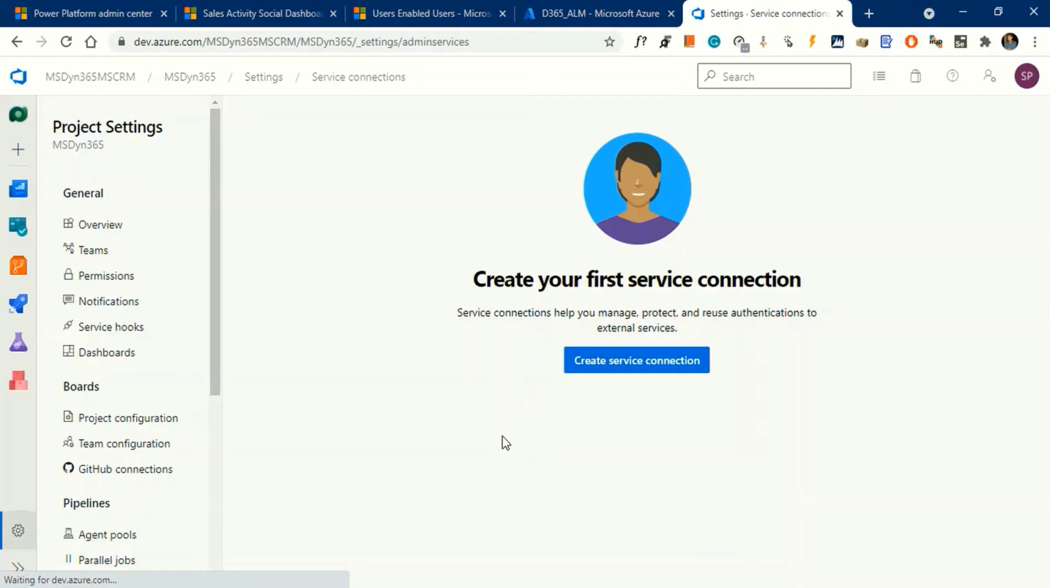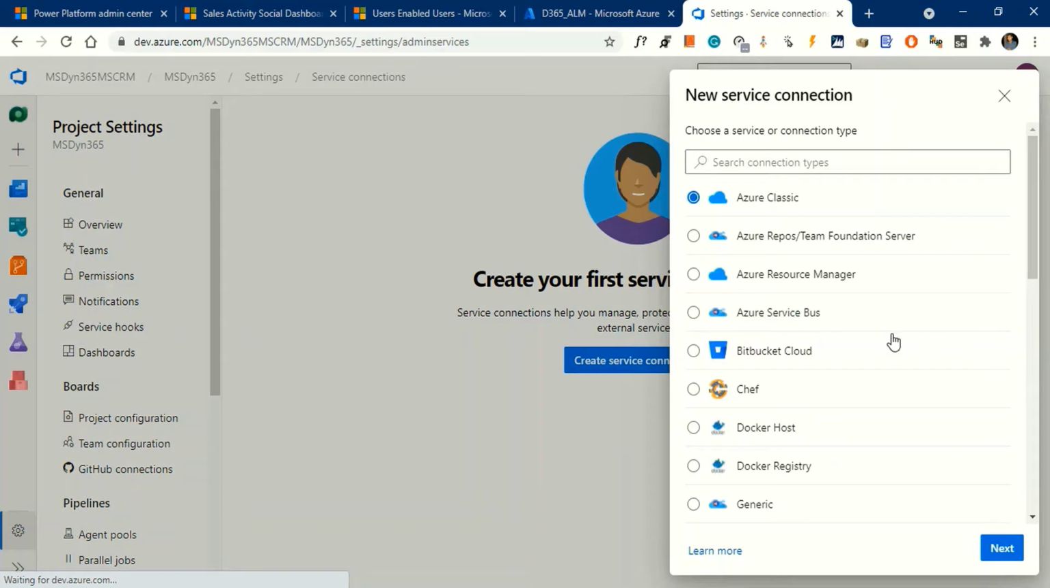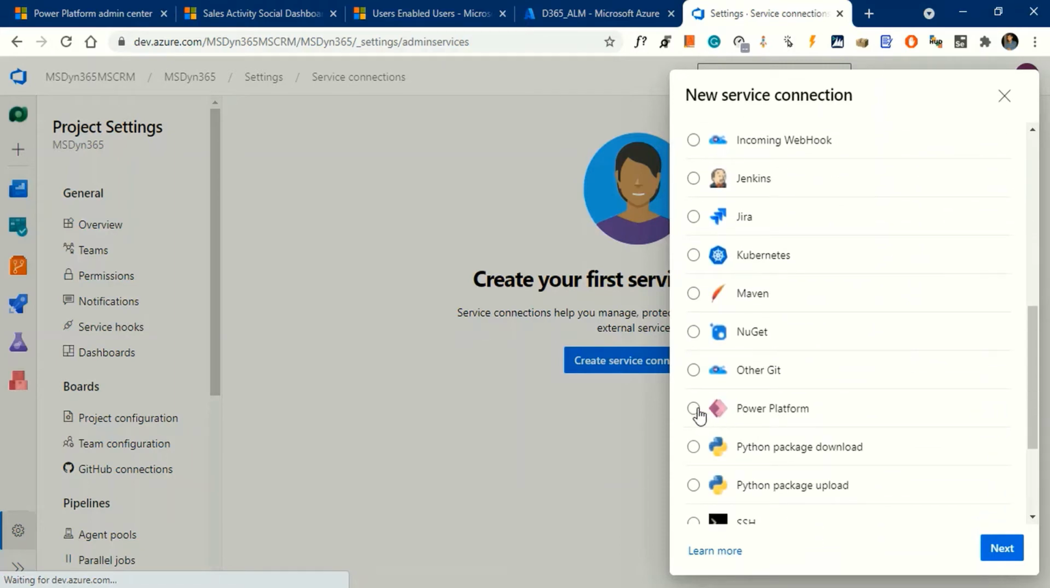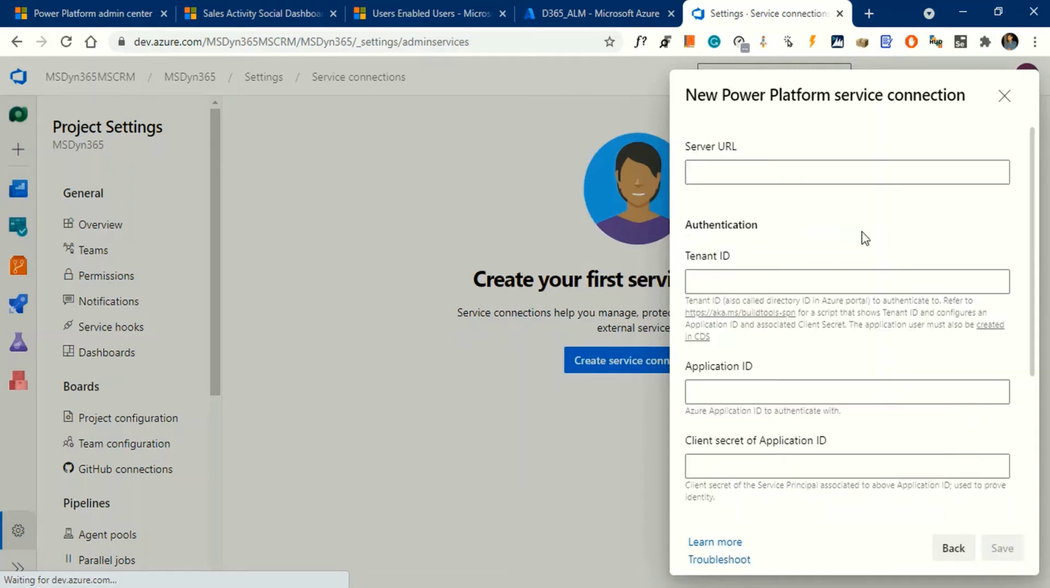In the system, we don't have any service connections. So let's create a service connection. For that, click on create service connection, and it gives the types of connections to create in the project. For us, we need to create a Power Platform connection. Select Power Platform, click on next. It's asking for the server URL, the environment URL which we are going to connect.